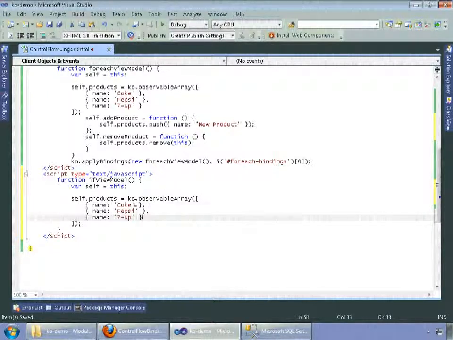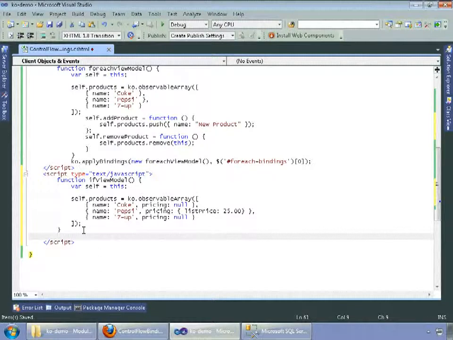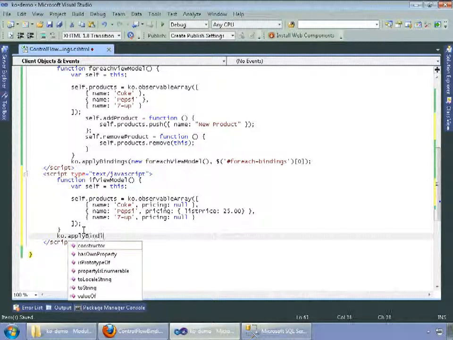Now we're going to do something slightly different here. We're going to add another property for pricing. We'll call that one null, so Coke doesn't have a pricing, probably because it's too expensive. And pricing for Pepsi, we'll say the list price is $25. And lastly, pricing for 7-Up, also null. Pretty straightforward.